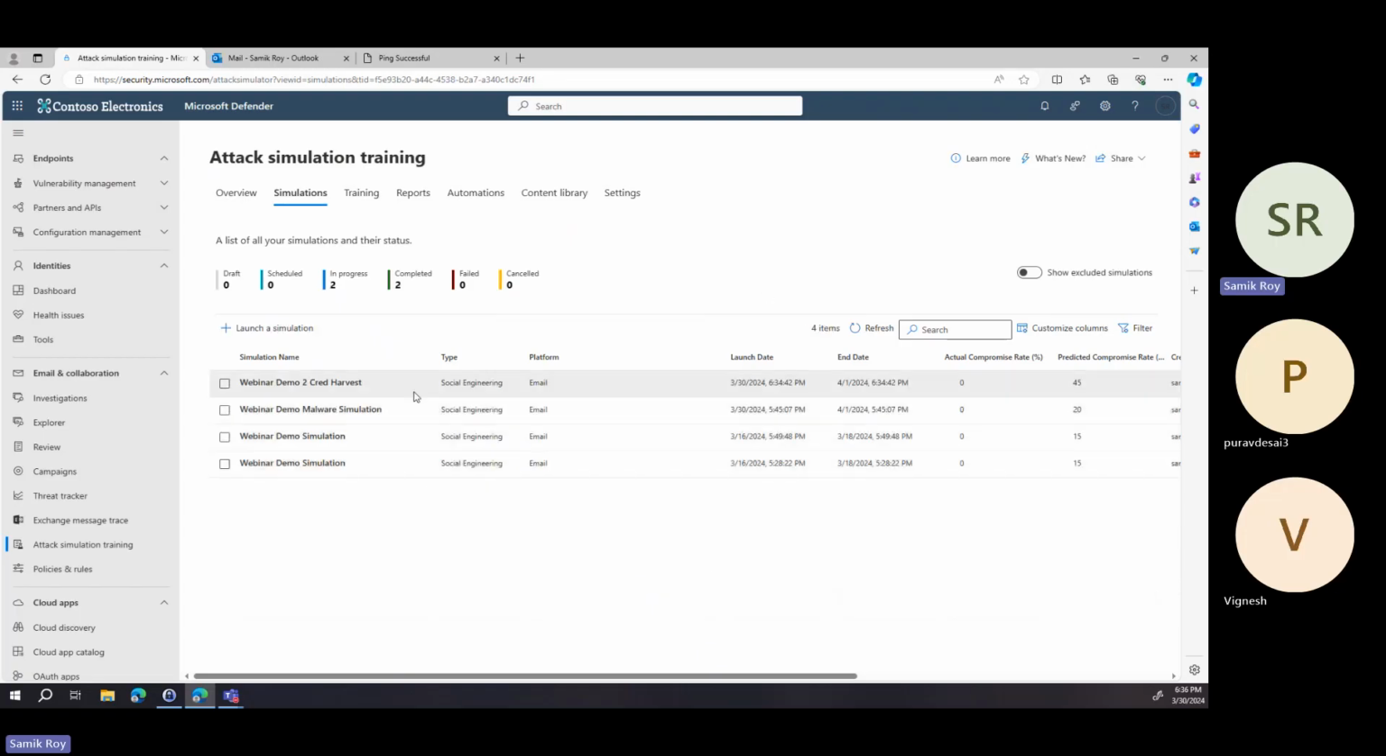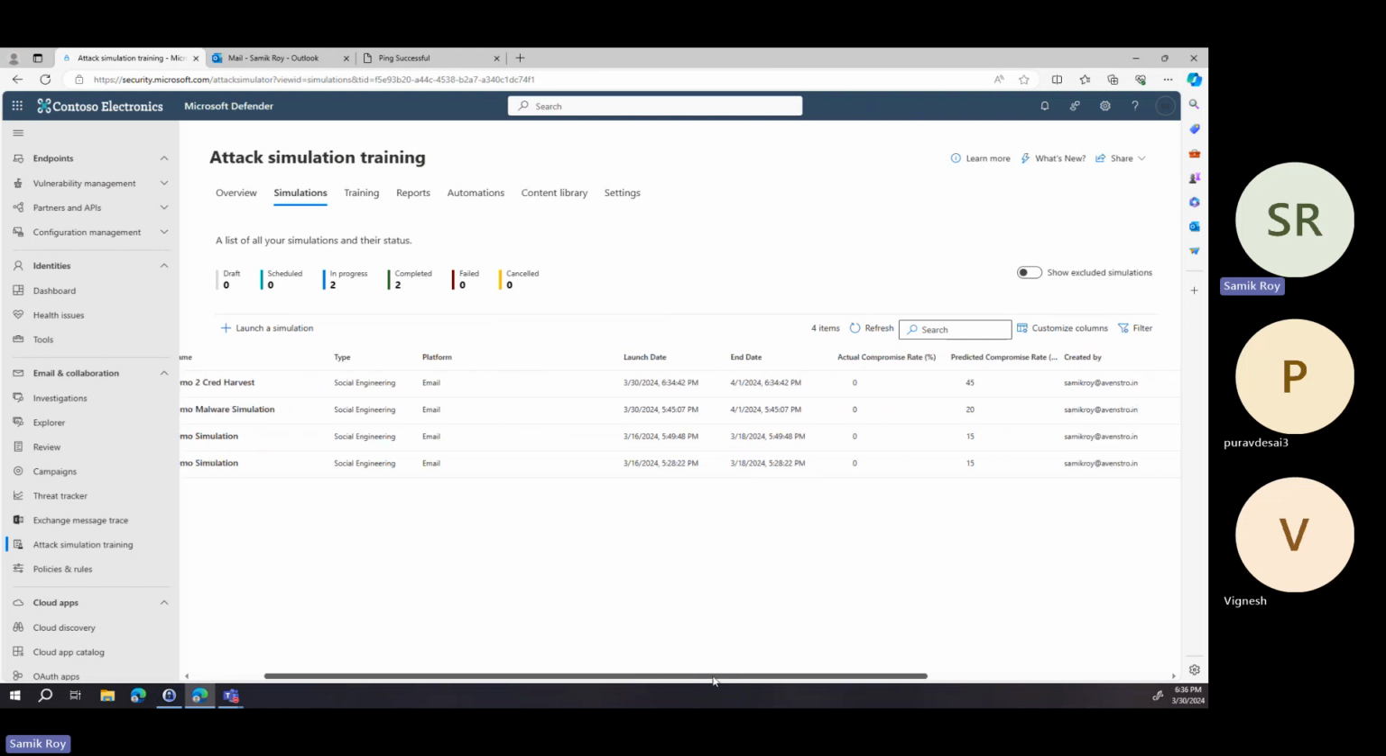As you can see, there are quite a few simulations I have been creating for some time: start date, end date, what the platform is, and what the type of simulation is. Mostly I have stuck to social engineering, and it is all created by me. For each, the prediction score is given by Microsoft. Because I have not interacted with any of the mails, the actual compromise score is 0 so far. Maybe the recent one will update shortly, but you can see all the scores are also available.